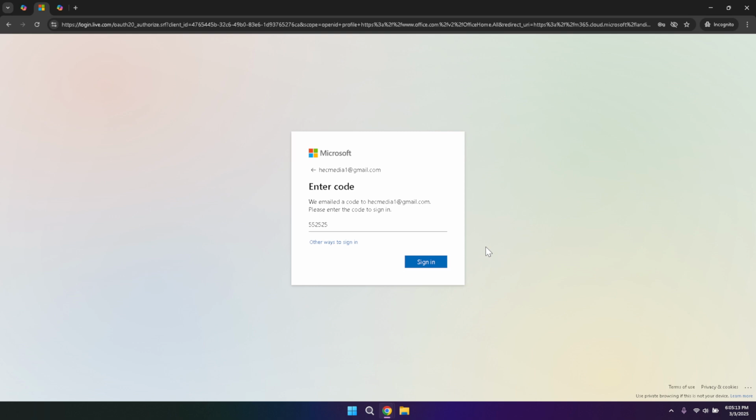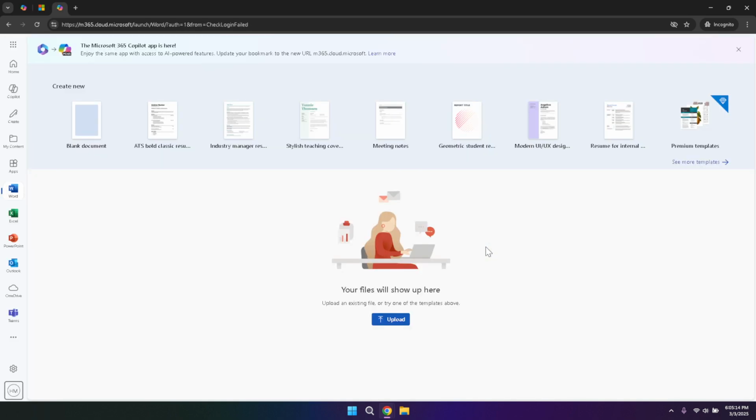Once you're signed in, you'll notice the left panel of the interface, which serves as your navigation bar. This panel is your gateway to all the tools and applications available within Office 365. From here, you can easily switch between different apps like Word, Excel, PowerPoint, and more, allowing you to seamlessly transition between tasks without losing your place.